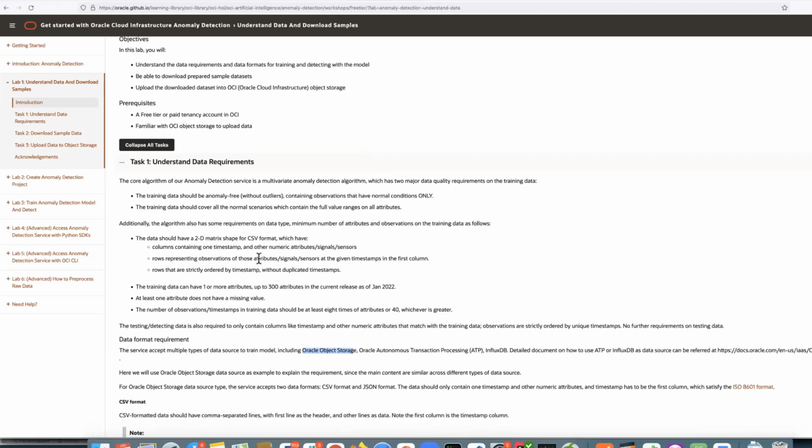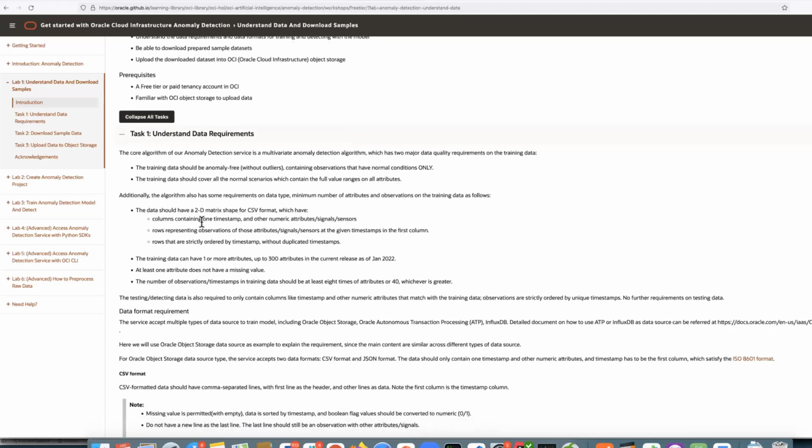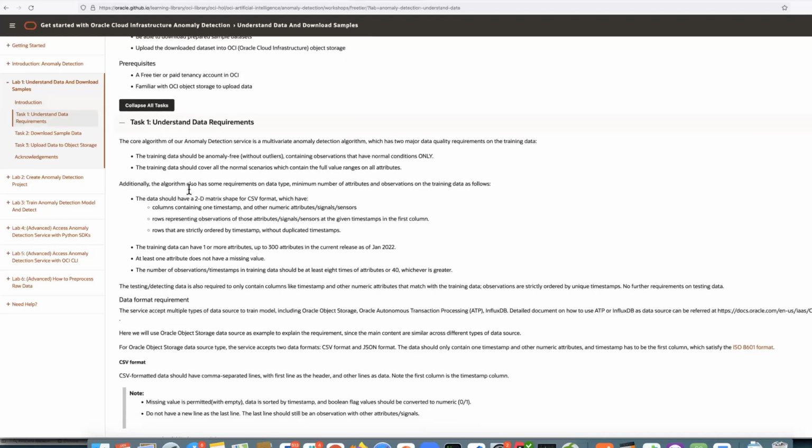In this demo, I'm going to use the CSV format, and I'm going to upload the data into Oracle object storage. There are some requirements for how the data should be structured, what the minimum number of lines is, and what the maximum number of signals is. These just explain what the requirements are.